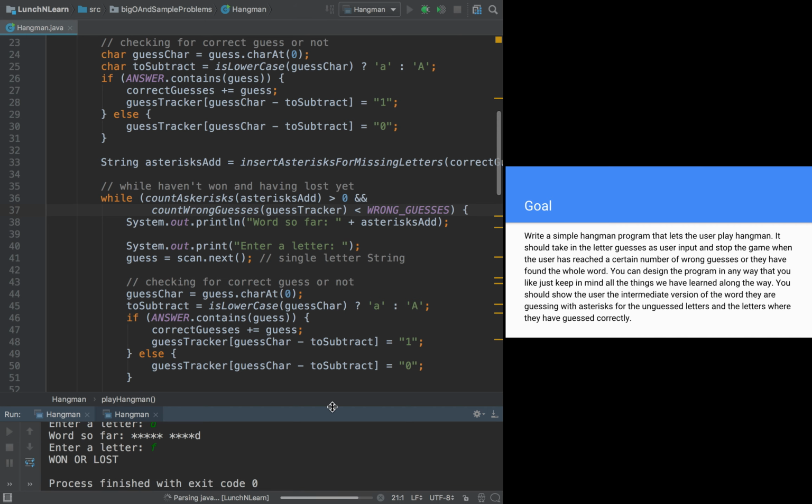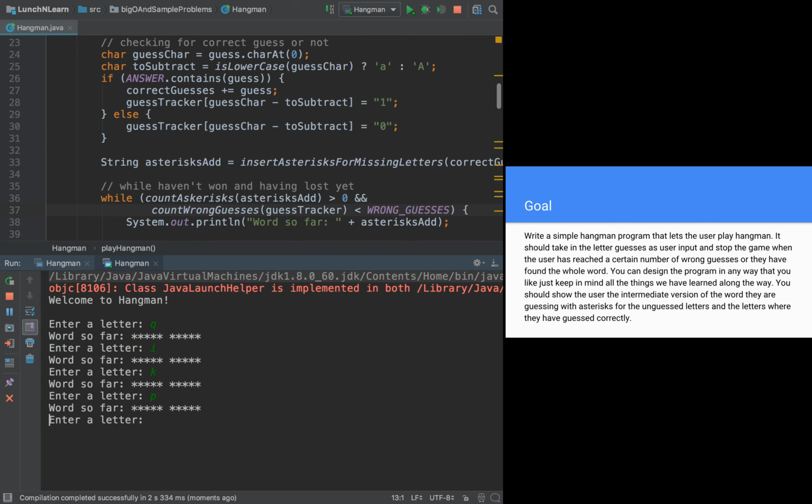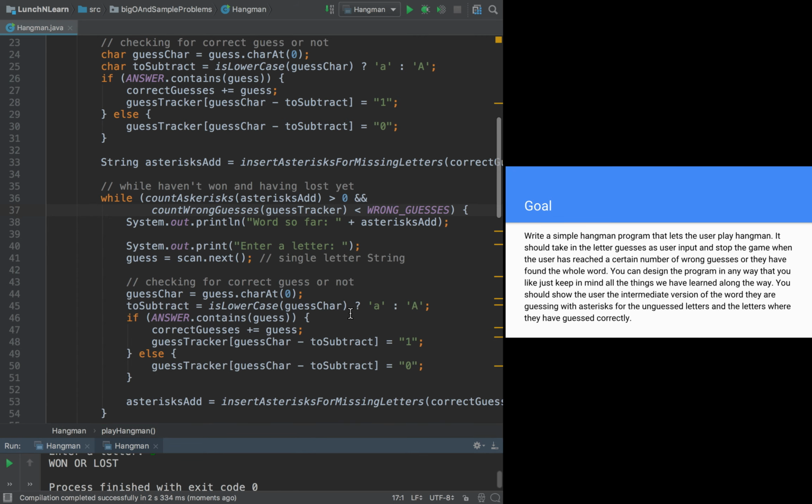So now we want to hit play. And see, I want to say there's not a Q, there's not an I, there's not a K, there's not a P, and there's not an S. So I can lose. That's great. Okay.